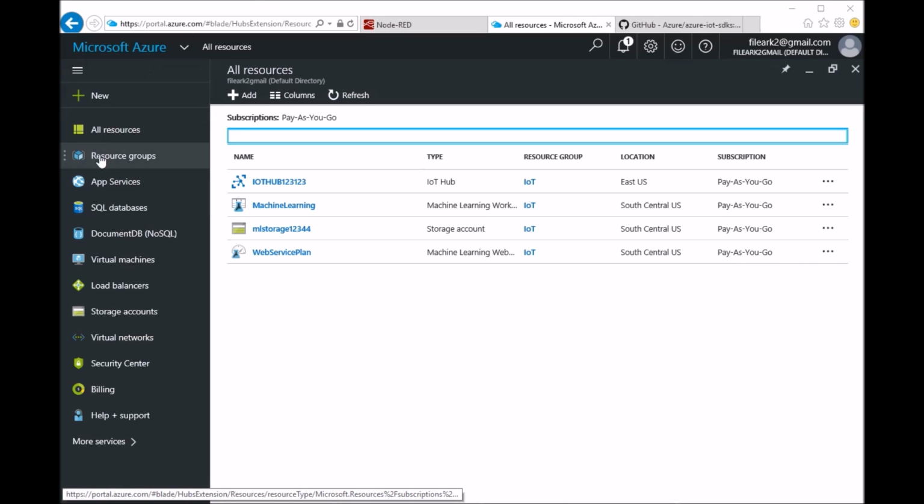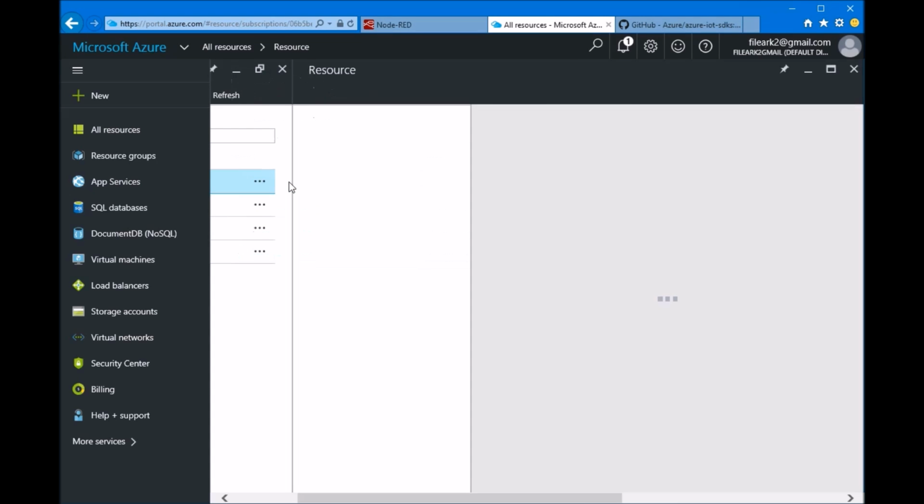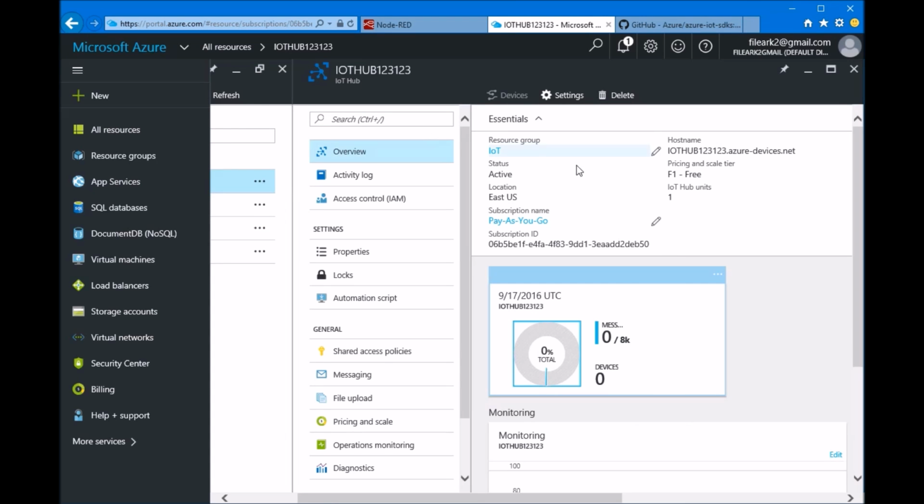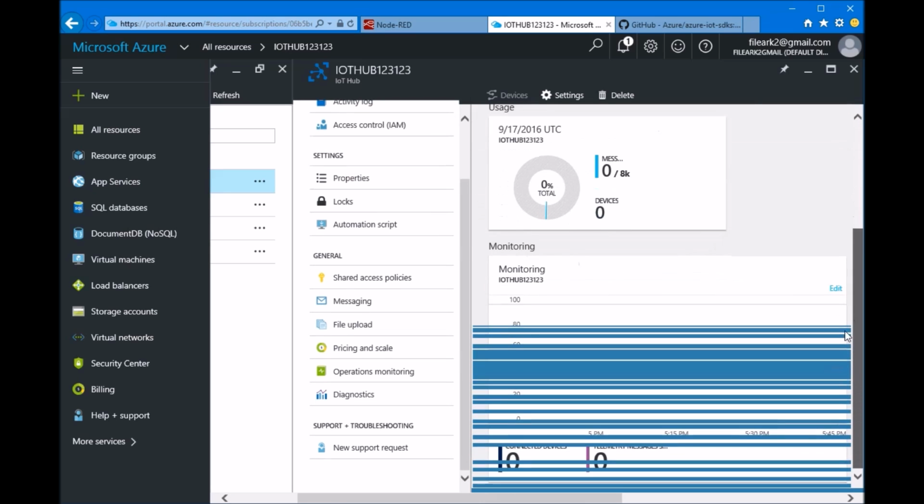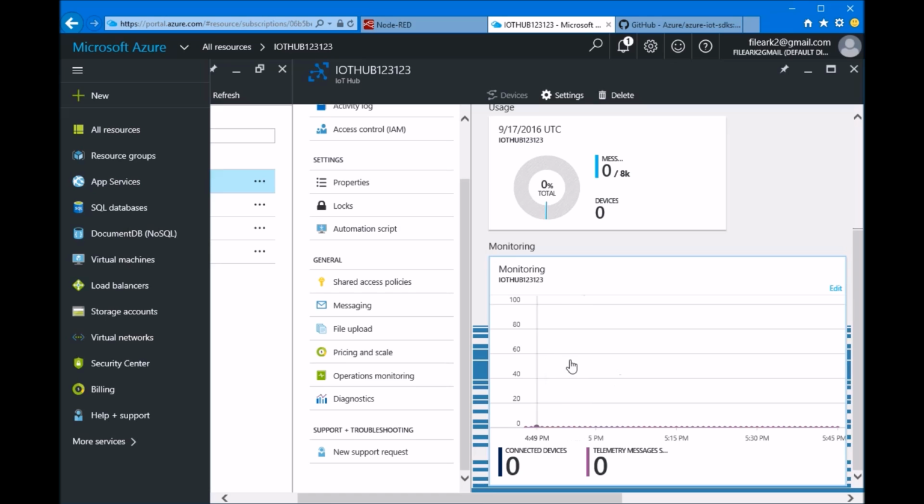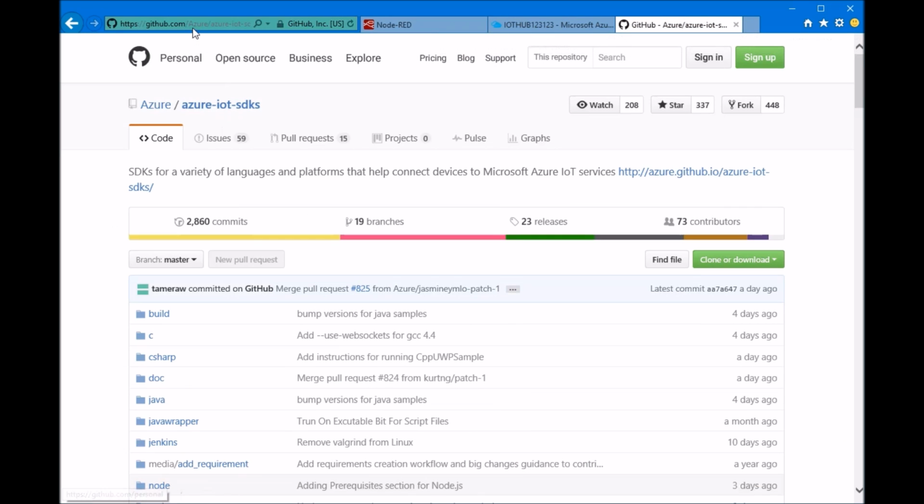Okay, that took about a minute to deploy. What I did is I went to all resources and there's my IoT hub. Clicking on it just shows me some information about the hub. That's really all we need to do here. You can't really interact with your hub from here, so we need a tool. And we're gonna get that tool at github.com/Azure/Azure IoT SDKs. So we're gonna clone this entire thing.